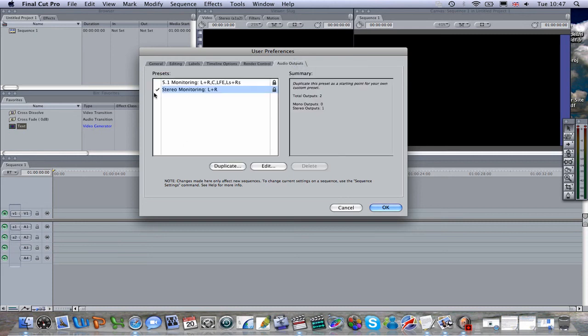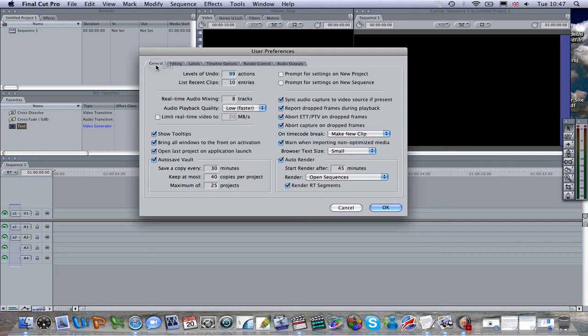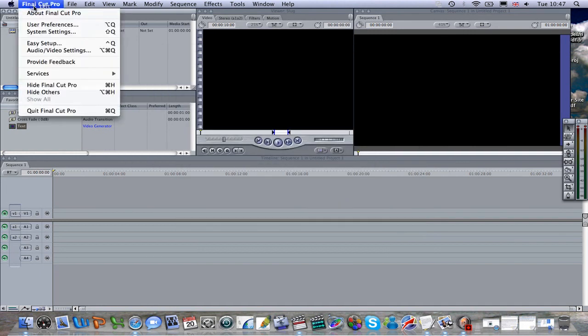And your output, obviously, this output is coming onto a laptop, for example, so it's got a stereo monitoring left and right system. If you had other output systems, they would come up here and they would change. Okay, so there's user preferences, a very quick look at user preferences.